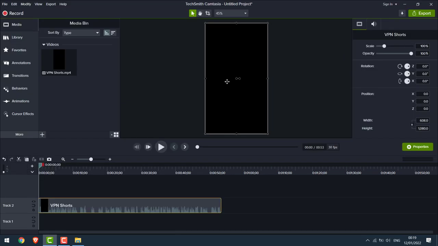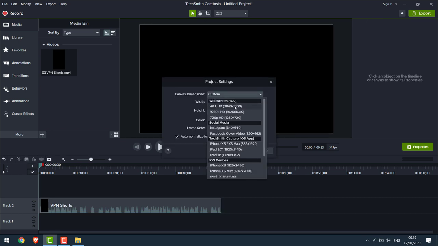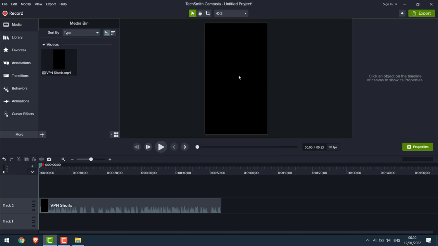Make sure the resolution of your short video is correct. Do not choose higher resolution. If you make it 1920 by 1080 with black background, then upload it, that will not be counted as shorts. For this video, the size is 608 by 1080, which is perfectly fine. These sides are actually empty.